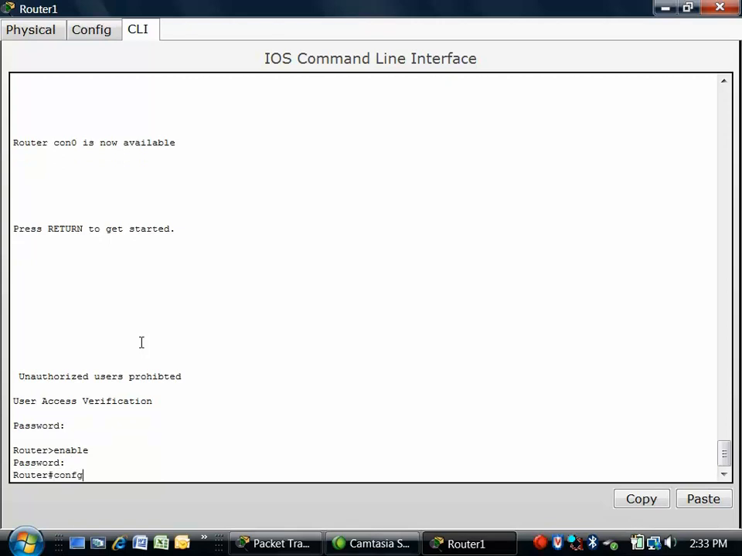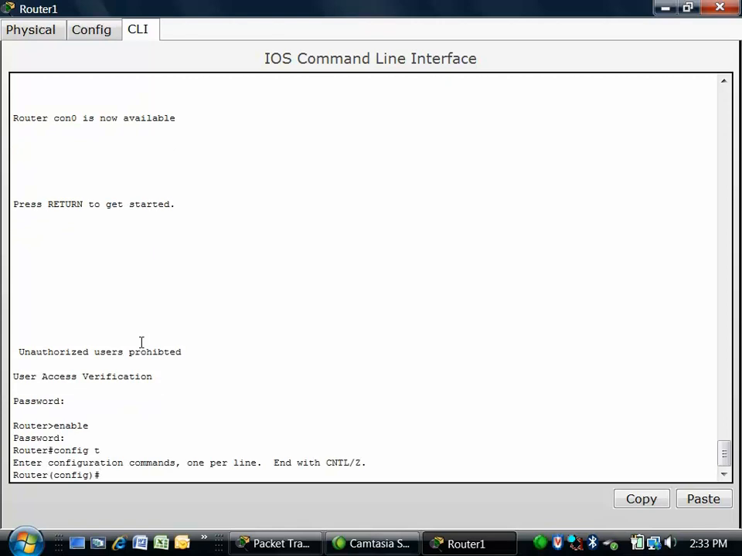Go back into config T, which is global configuration. The last thing I'm going to show you how to configure is an interface. We're going to configure the FastEthernet 0/0 interface. Again, the commands that I've shown you up to this point are just some basic types of commands. I really encourage you to go through the labs and use these commands, because the more you use it, the more comfortable you are going to be with it.